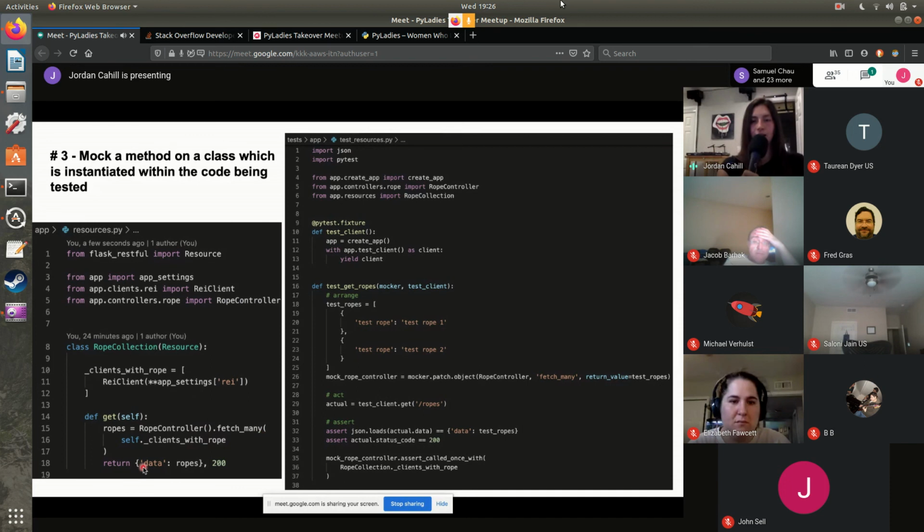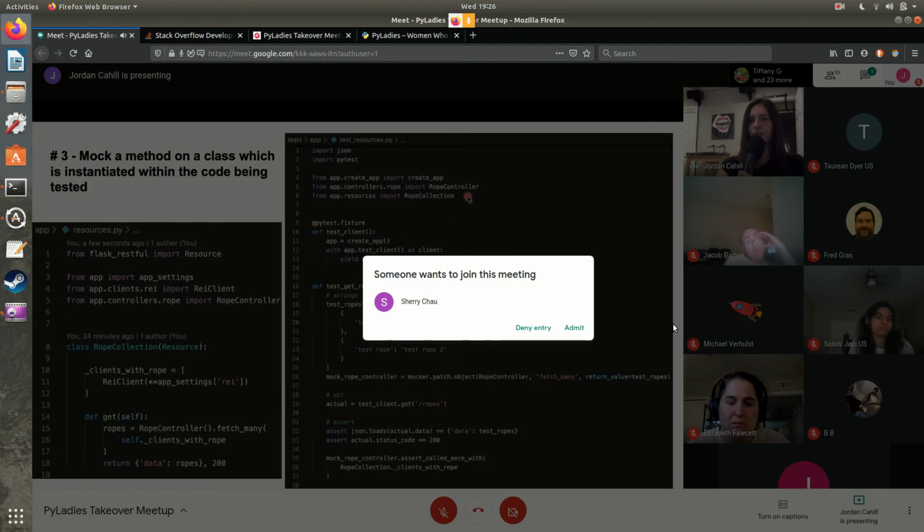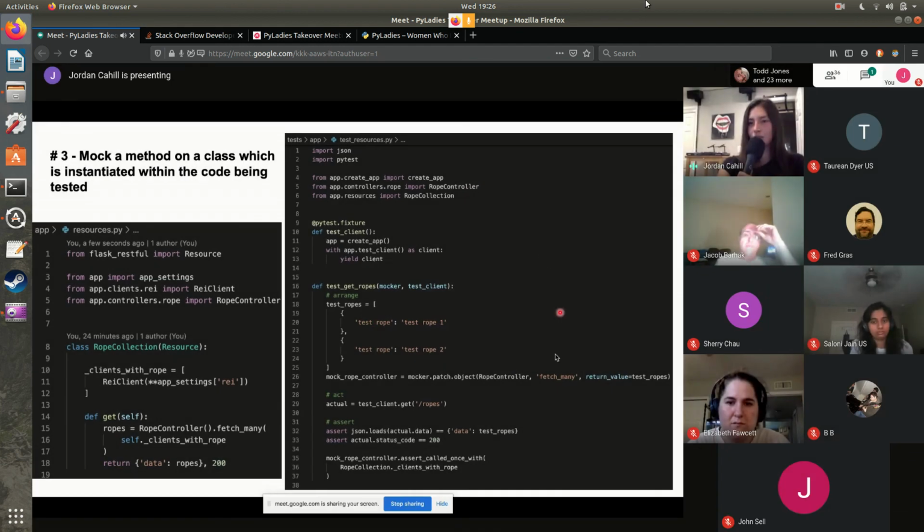So let's go look at how we're going to mock this. First off, we'll create a list of test ropes, which is going to be what the mocked fetch many method returns. So typically the fetch many method would return a list of dictionaries. So that's exactly how we have our test ropes looking. And then we will use mocker.patch.object, pass in the rope controller class, which we just import from where it's defined. And then we'll say that we would like to mock the fetch many method and return that test ropes list.